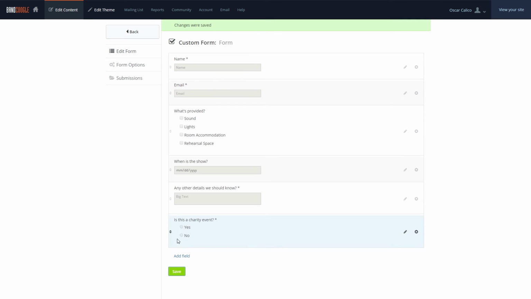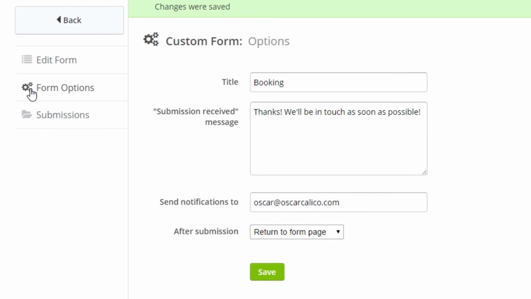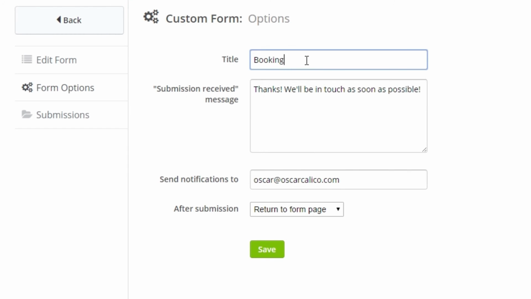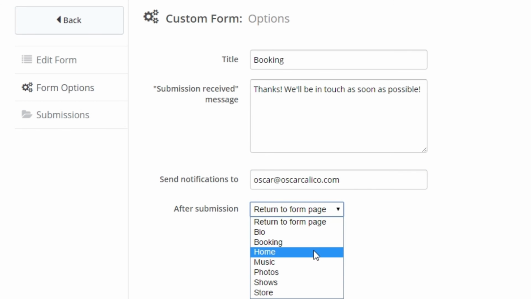In the Form Options section, we can adjust our form's title, as well as add a Submission Received message to let visitors know the message has been sent. If you'd like to change the email address submissions are sent to, you can enter another email address in the Send Notifications To box here. By default, notifications are sent to your Bandzoogle login email. Additionally, we can set a page to send the visitor to after the message is sent.